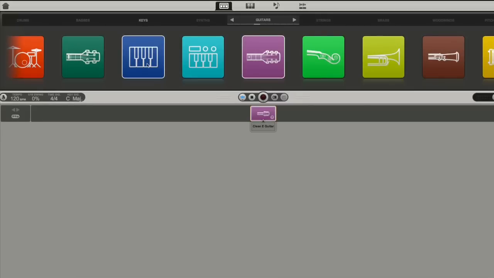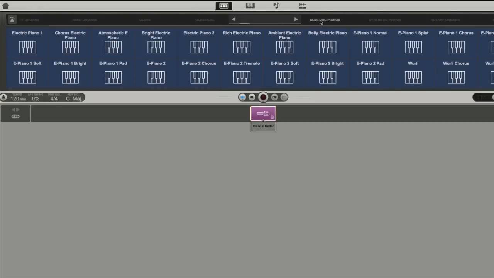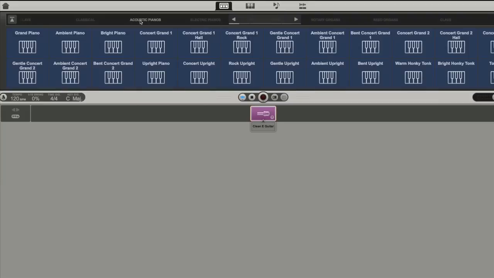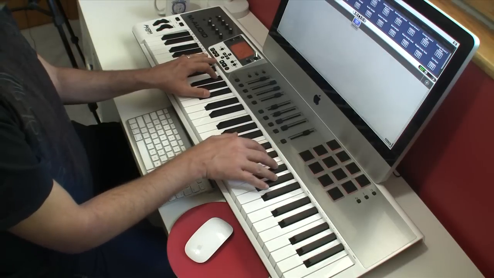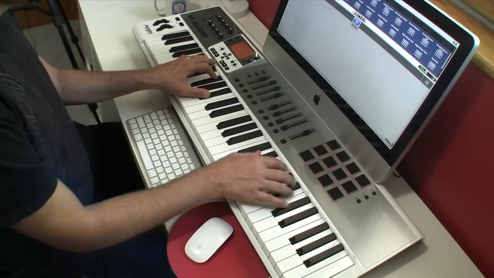Let's go back to the main window and let's see what we have for the keyboards. Acoustic pianos, electric pianos, synthetic pianos. Let's check out the acoustic pianos and let's go with the ambient piano. See how that sounds. That's not bad.